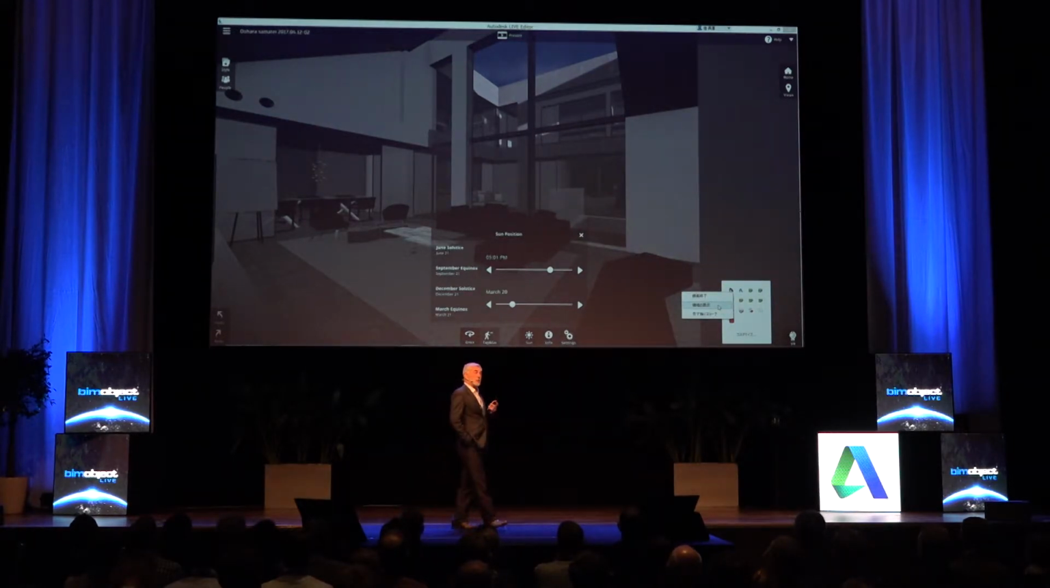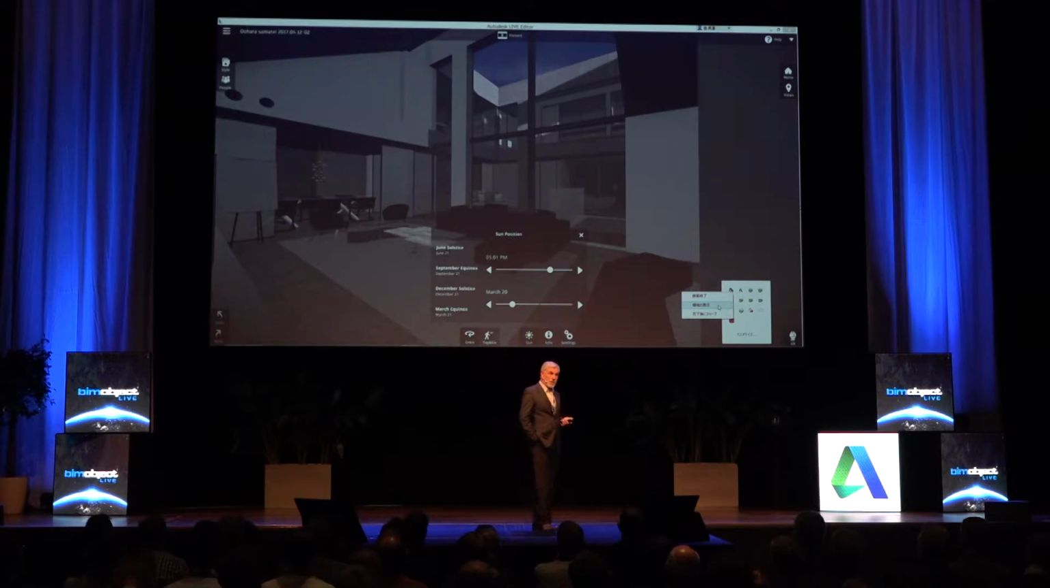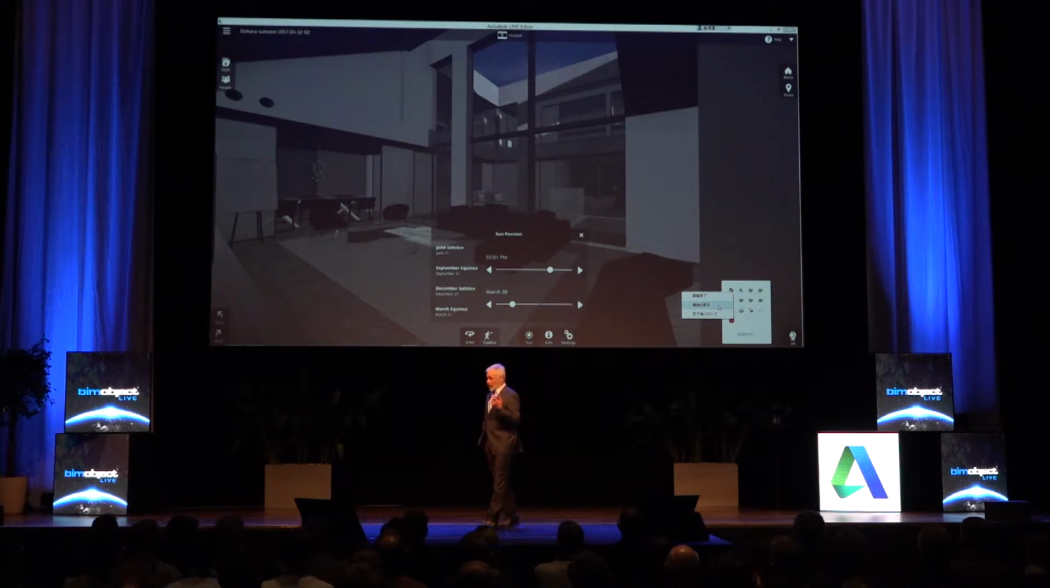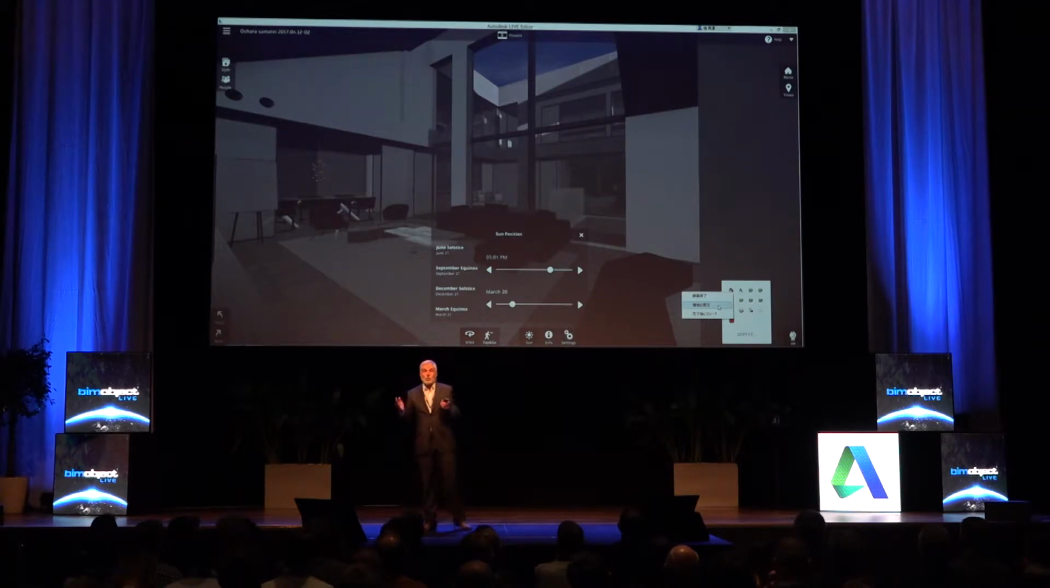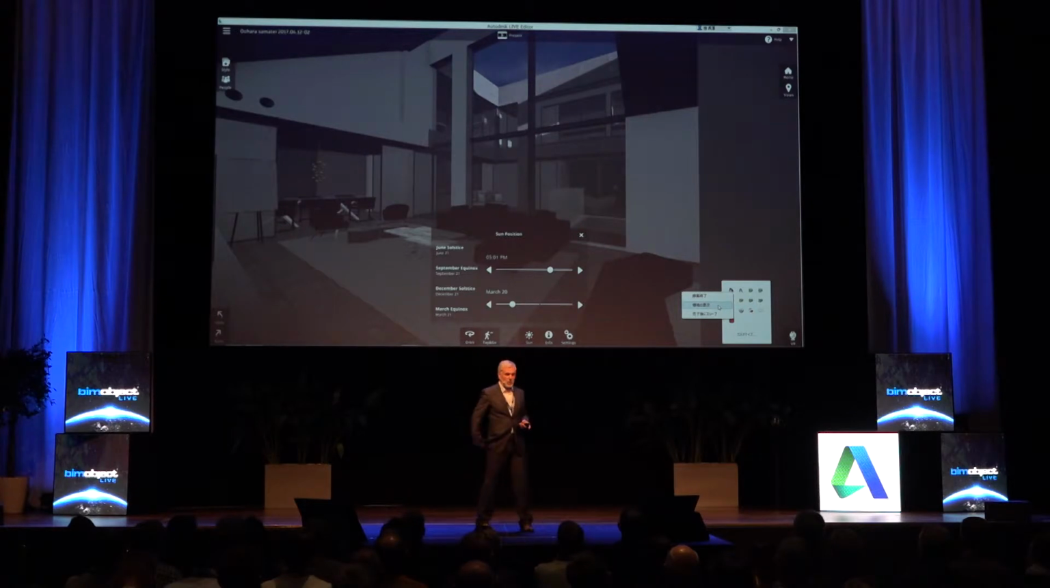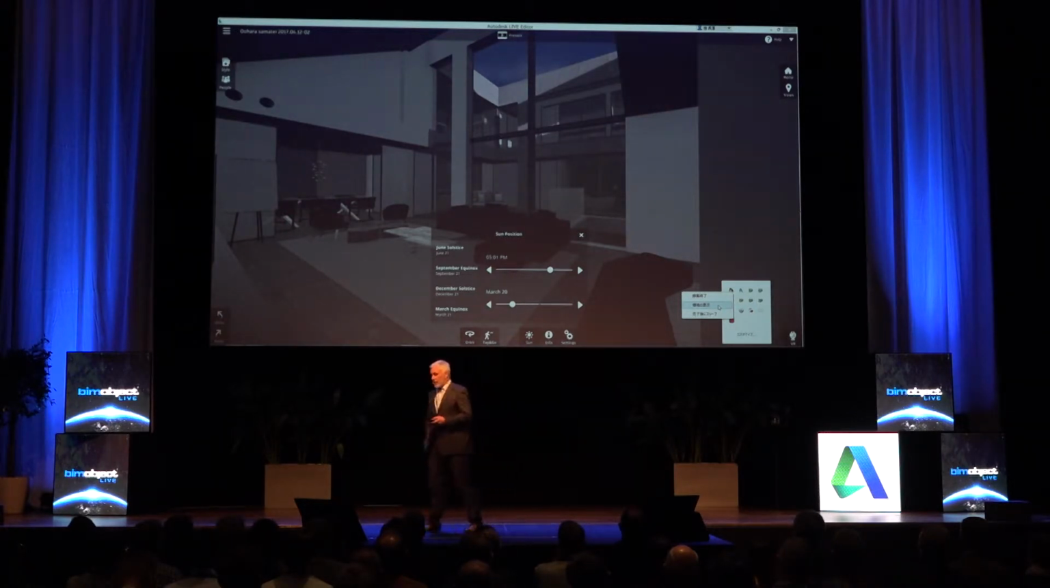But the cloud is also enabling us to use tools through the cloud that we have never been able to use before because they have been very expensive, or they have been very complicated, or they have been not able to run on a desktop computer. But through the cloud, this is an example of computational fluid dynamics, very complex.